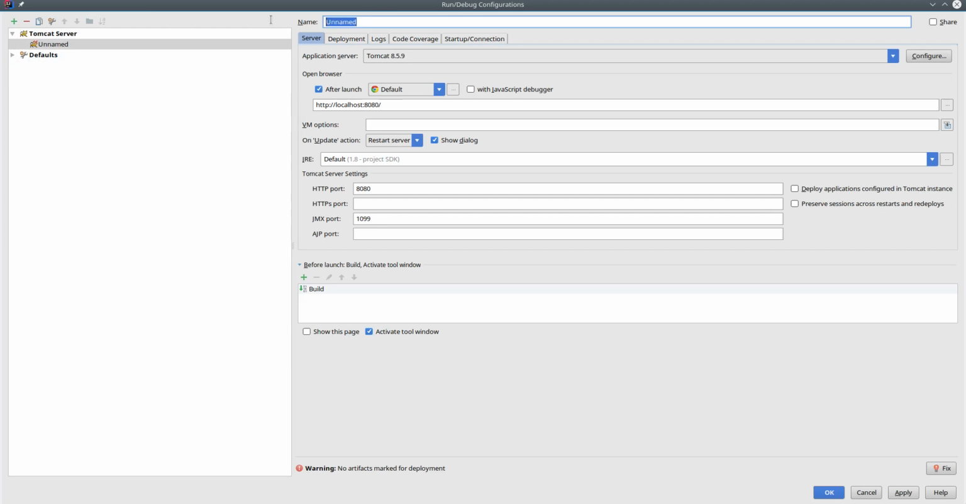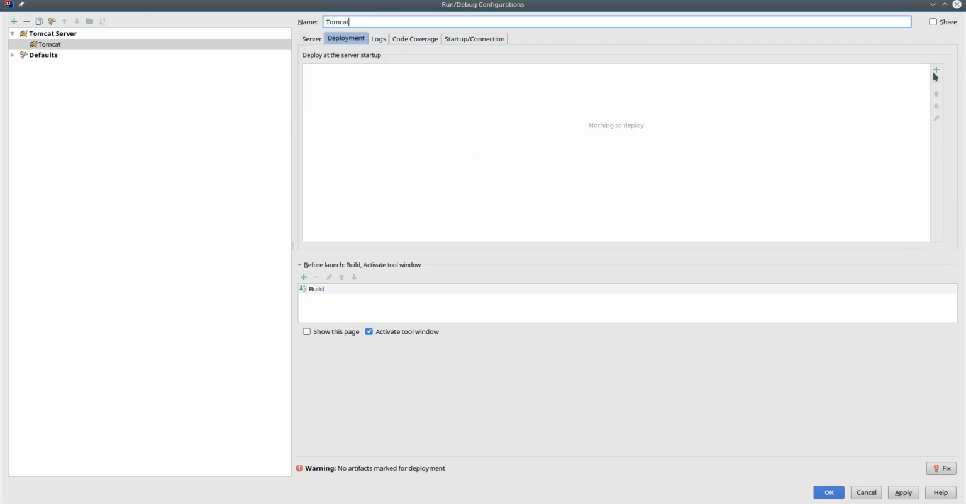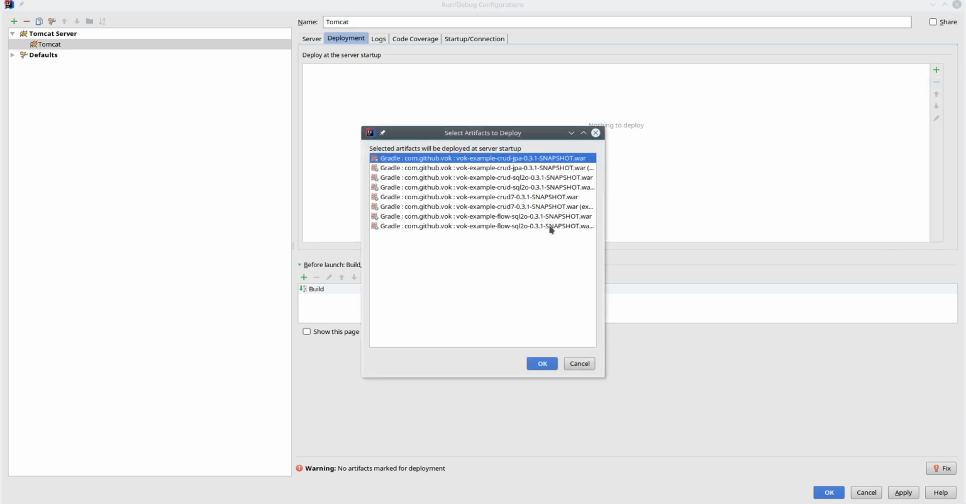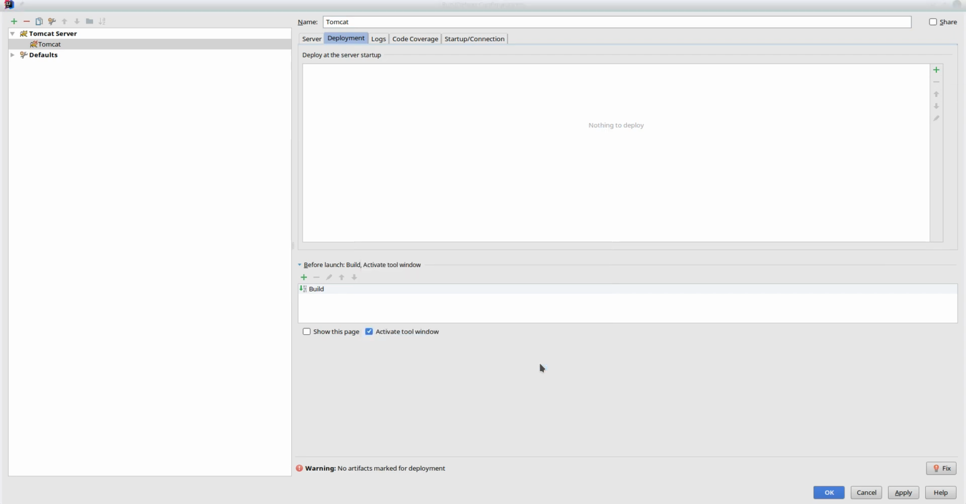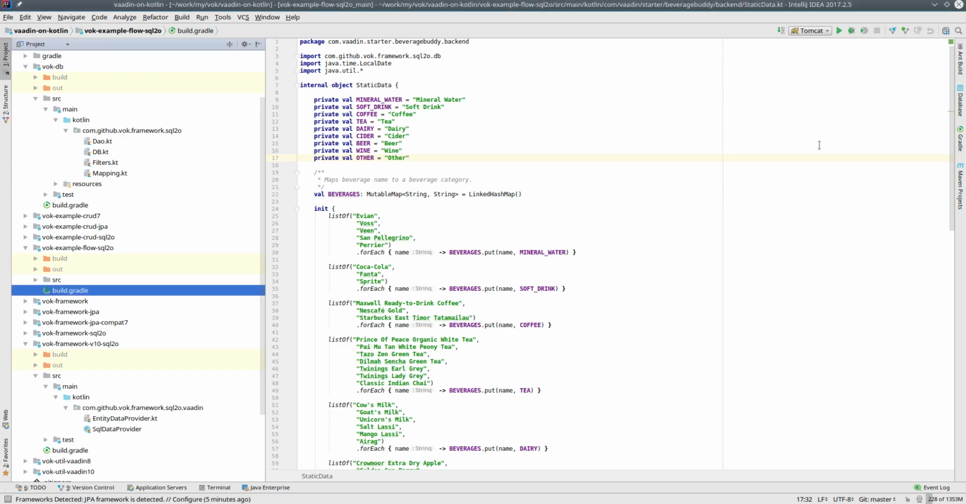So, local Tomcat, and we will mark the flow-sql2o exploded WAR file for deployment. And yeah, let's try to run it.